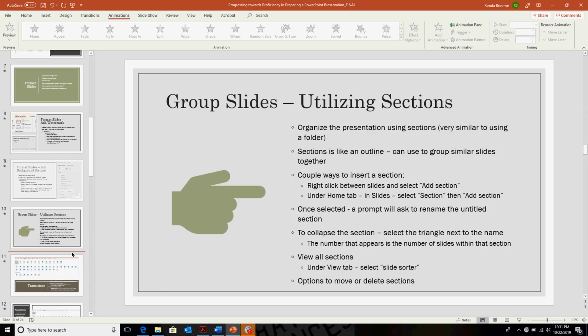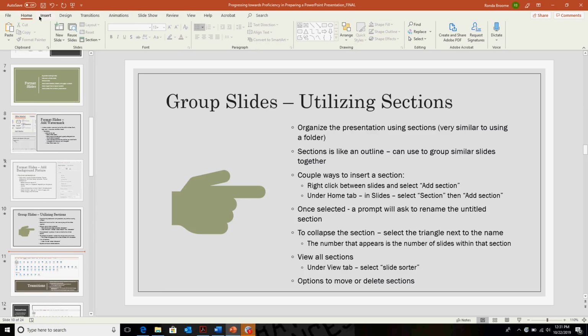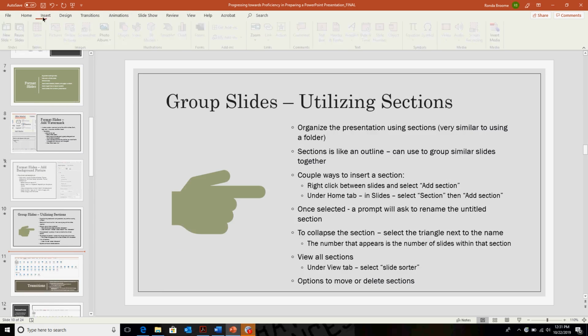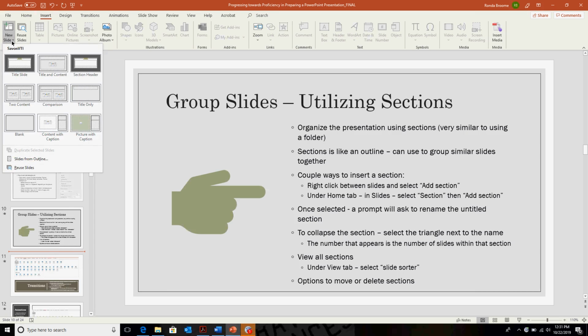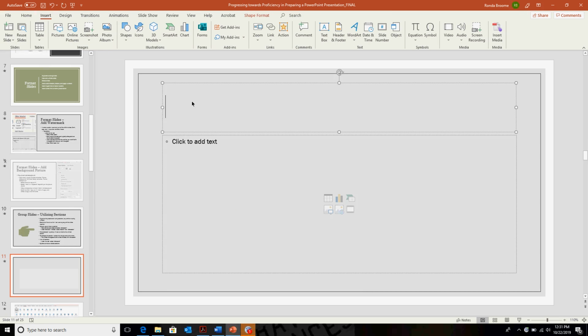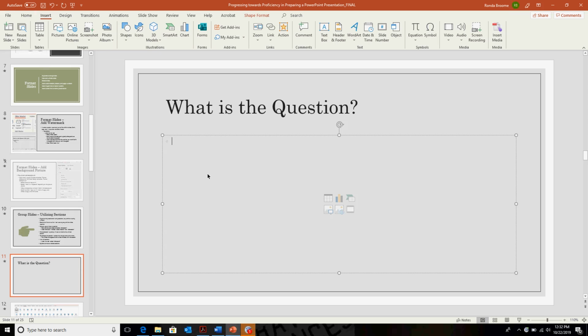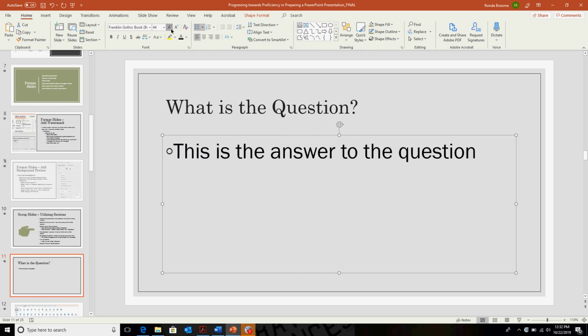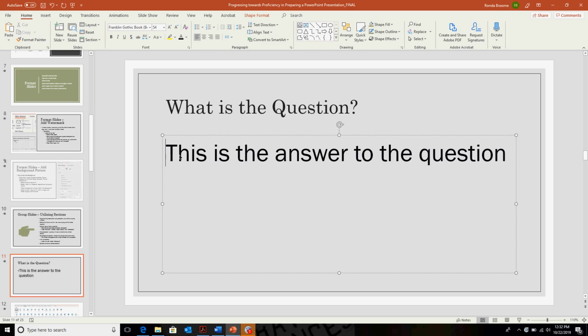Actually, let's just create a slide. I'm going to go either under your Home tab or your Insert tab and add a new slide. Let's add a content slide. Here is going to be, what is the question? Here we're going to say, this is the answer to the question. I'll make it a little bit bigger so we can all see it. I'm going to get rid of the bullet point.